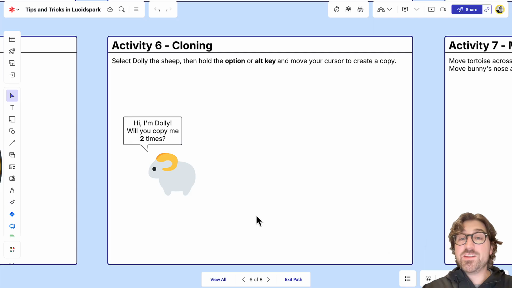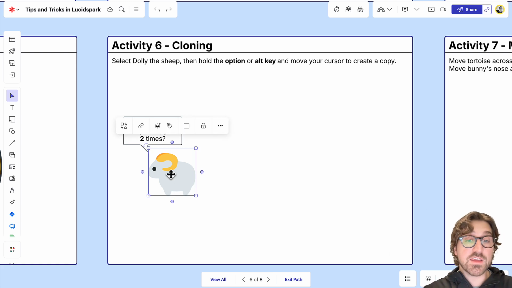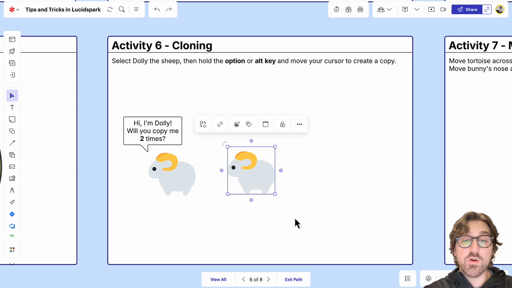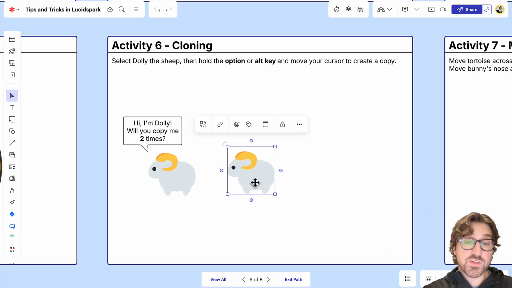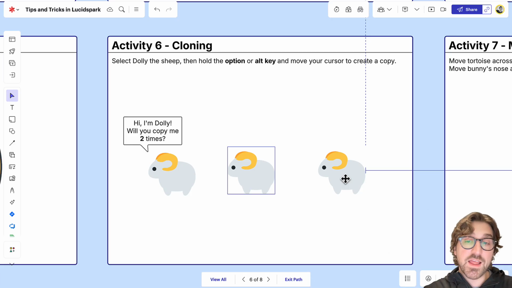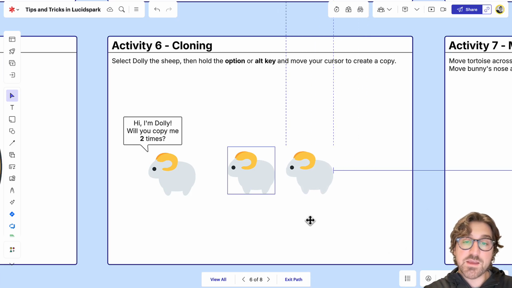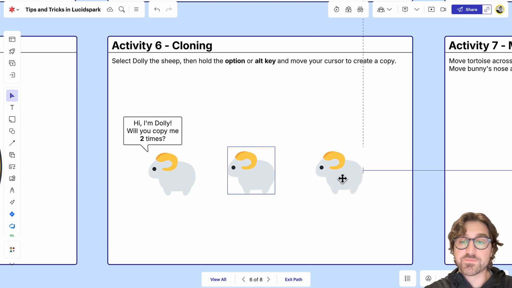Another time, you might need to quickly create multiple copies of things. And to do that, instead of using Command and C or Command and V, all you need to do is click on the object, hold down the Option or Alt key, and then drag to move that object over, and you'll have multiple copies. Another pro tip with this is if you hold the Option key, and then also hold down the Shift key, you can drag that object over and lock it into that same plane, so that as I move my cursor down here, you can see that Dolly the sheep stays in the same line as that other object. Or I could do the same thing vertically as well.